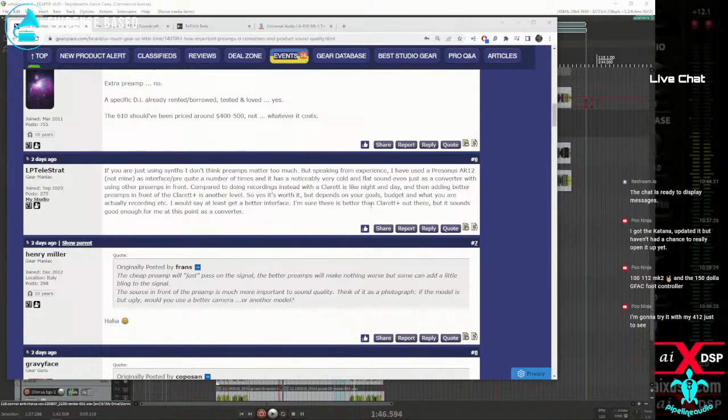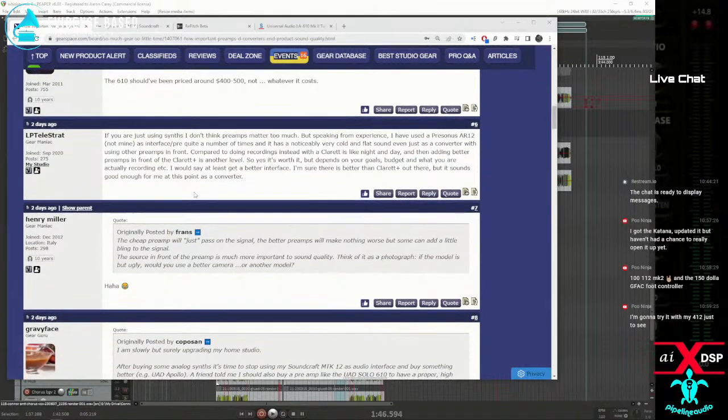So yes, it's worth it, but depends on your goals, budget, and what you're actually recording. I'd say at least get a better interface. I'm sure there's better than Claret Plus out there, but it sounds good enough for me at this point as a converter. The converters are flat. I don't care. I almost guarantee the PreSonus is just as good as the Focusrite Claret. We've tested these things. They look right. Whatever.